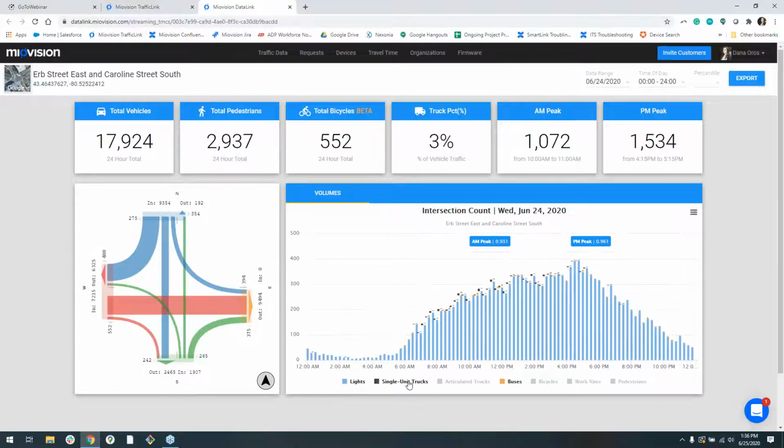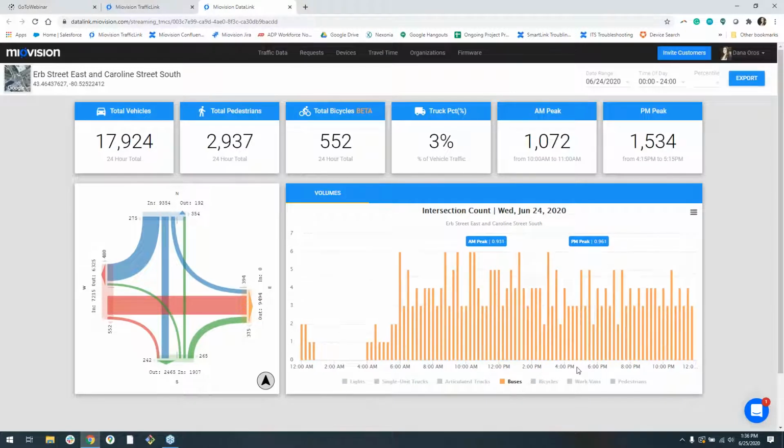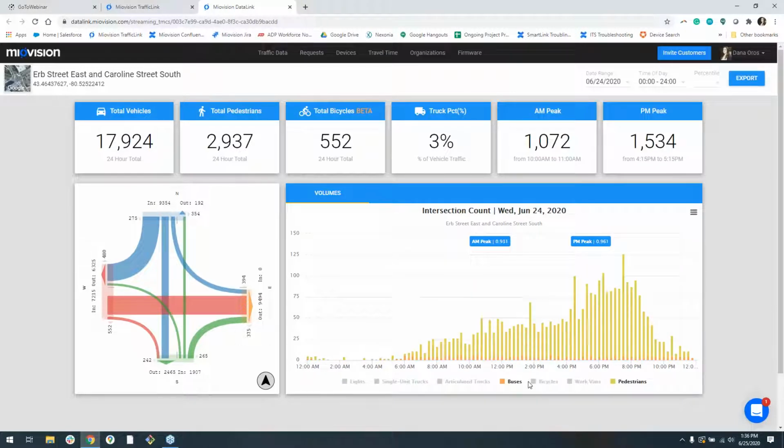Same thing with pedestrians. We could add pedestrians and see where the peak is there. So very much a later in the evening peak for the pedestrian crowd now. I wonder how much that is related to COVID, but you can definitely see where that is. So let's look at the TMC report.